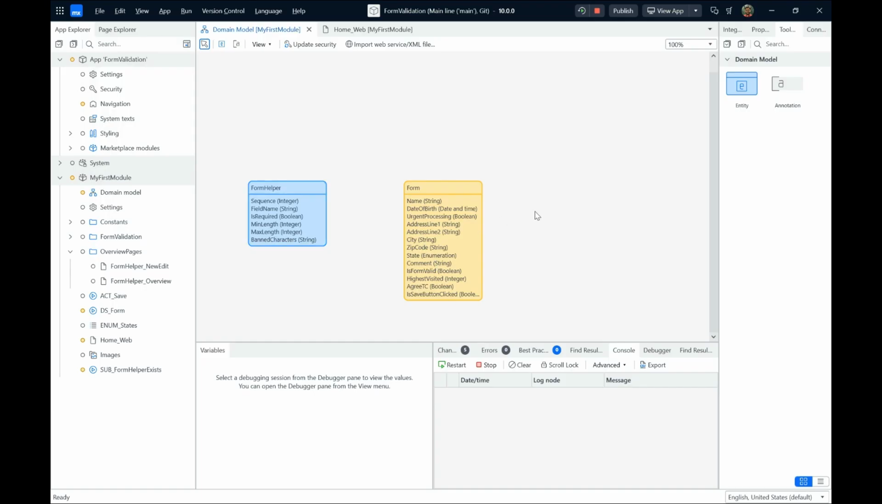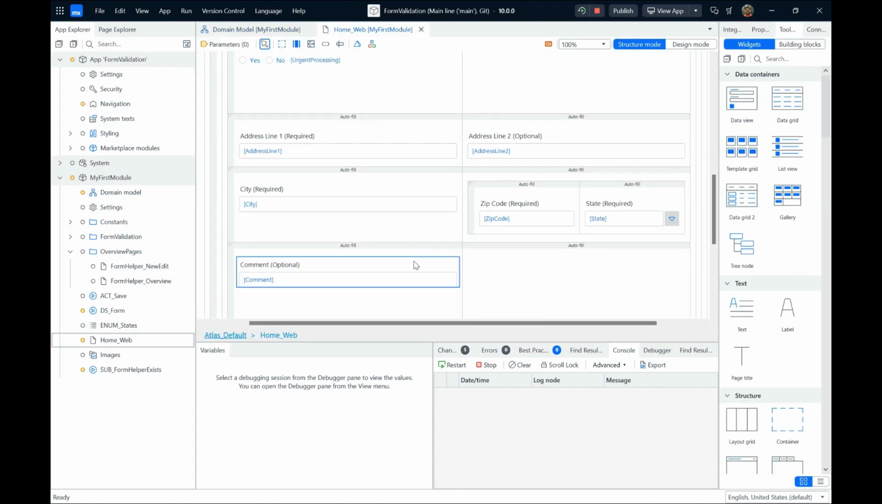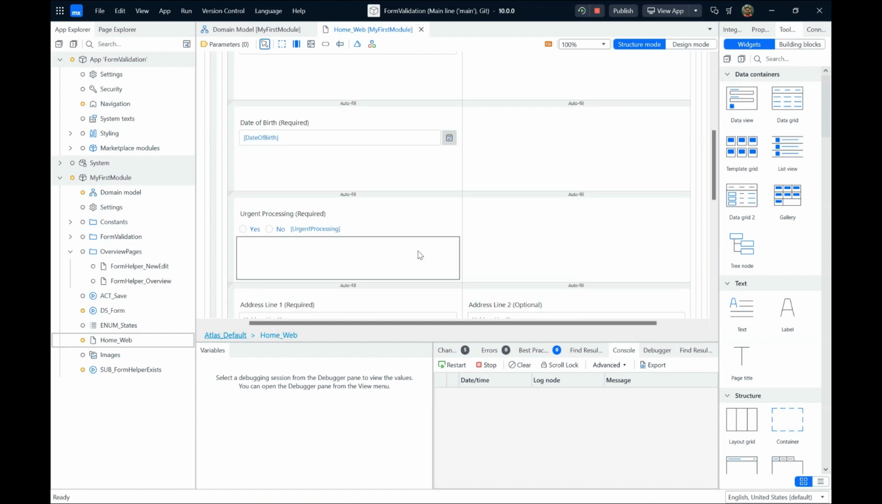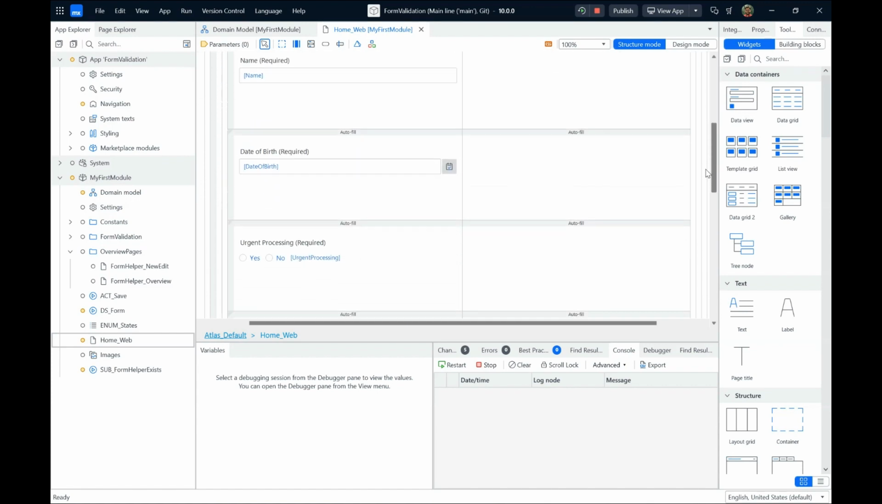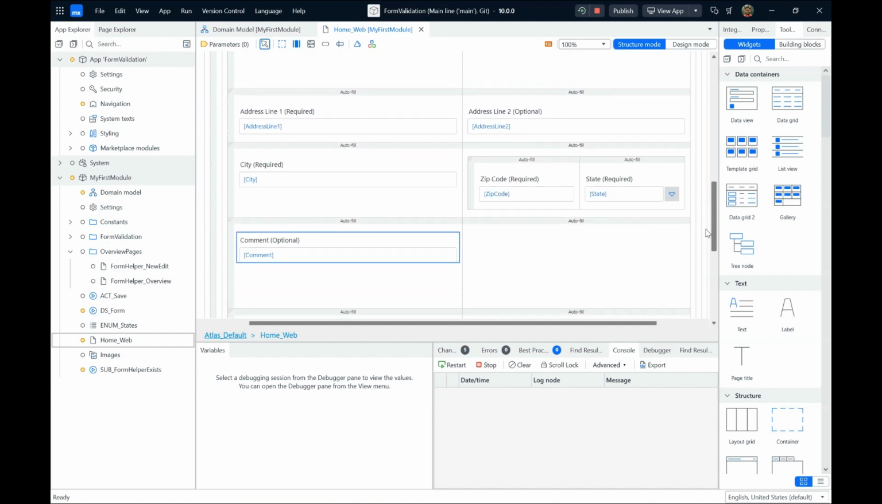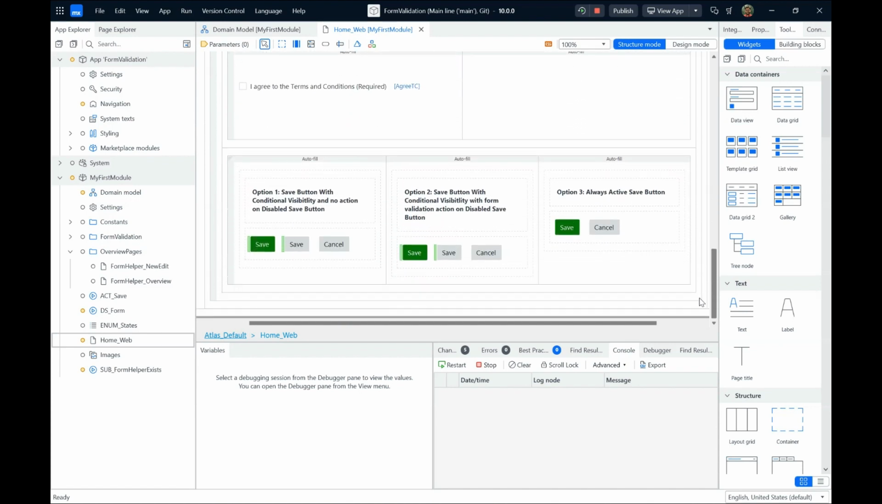This is again the form is valid, or is form valid, helps you set the visibility of the buttons on the page. So this is my page where the whole thing is a form, right? Name, date of birth, urgent processing, this, right? 10 fields, and then these are the three buttons that I wanted to show.